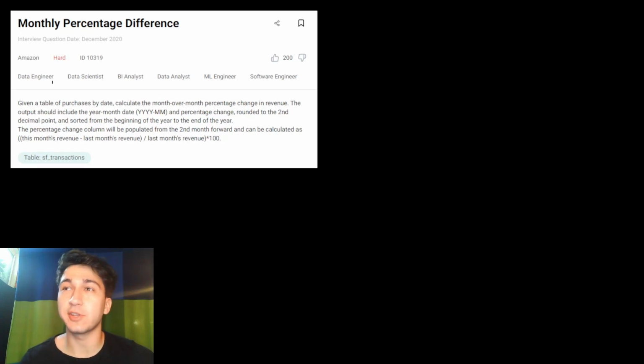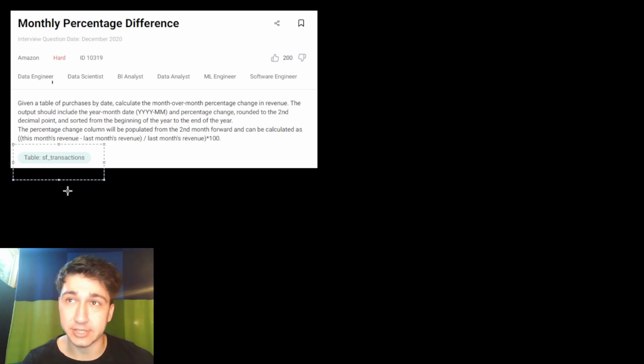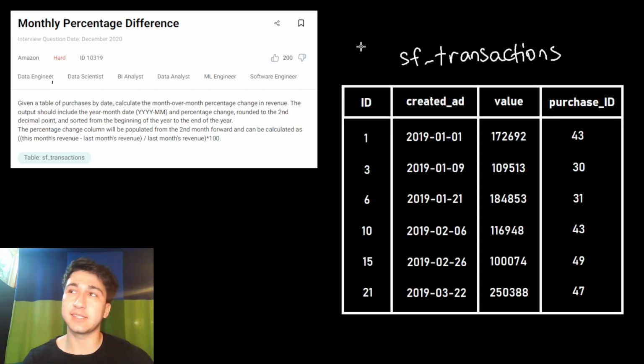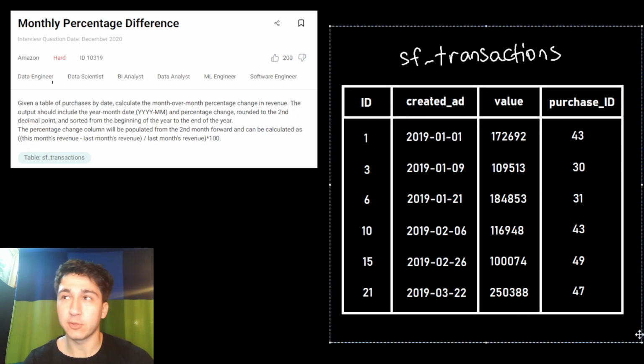Hello, today we're going to solve monthly percentage difference on StrataScratch. They give us one table down here called SF transactions, and it looks like this. It is essentially a list of transactions handled by some company.